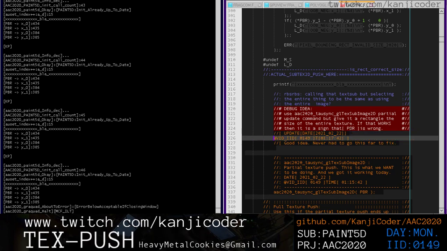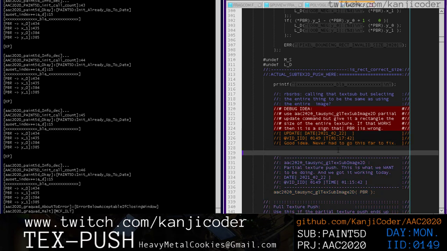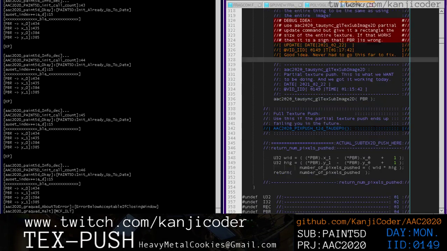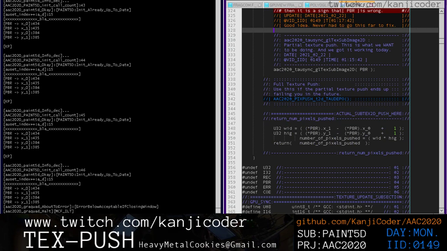But we never had to go this far to fix it. We already got the problem fixed. We don't have to do this. Okay, so now our code is 90% comments, which is crazy, but we got it working. We got the thing that was really bothering me working.